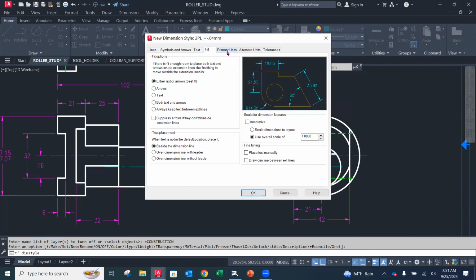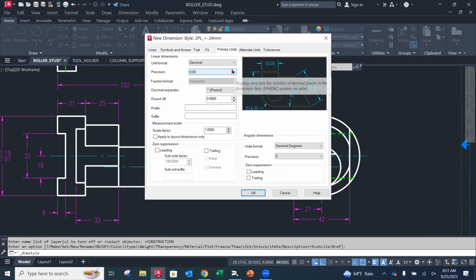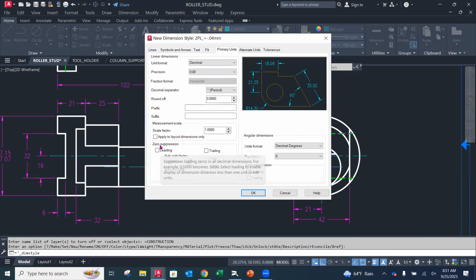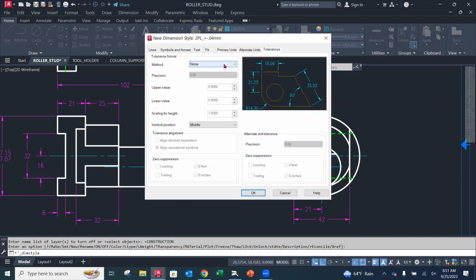The fit is to 1. Primary units, we want these to be to 2. So if they are 1 or 0, you want to change those to 2. Make sure that you do not suppress the 0. Okay, in metric, we don't suppress the 0. And then we're going to go to the very last tab of tolerances, and we're going to change this to limits. Okay, change those to limits.